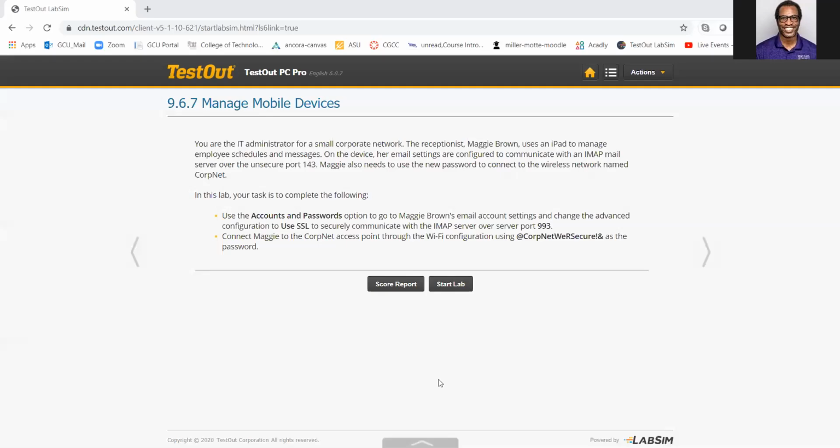All right. So let's go on to our next lab. Speaking of mobile devices and iPhones, our next lab will be a mobile device configuration lab. So let's get started on that. All right, and this is lab 9.6.7 under the PC Pro.